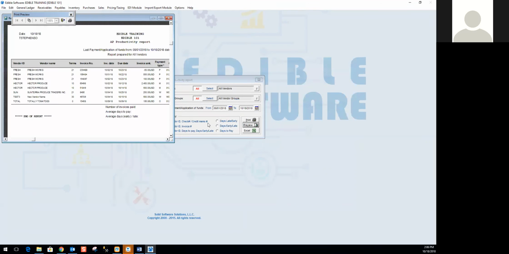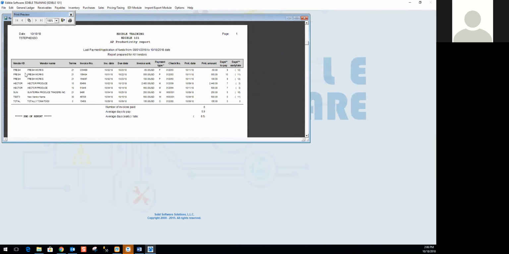But this is essentially what the report looks like. It is showing you the vendor ID, the invoice or credit memo number. It's showing you the terms for that individual document. So, of course, it'll give you the invoice date and the due date based on the terms. Just the basic invoice or credit memo information, and then it will show you whatever payment type was made. So here's the check number that was applied to that invoice, or a manual check, or a wire transfer, or open check. And then over here, it'll give you your payment date and your payment amount.